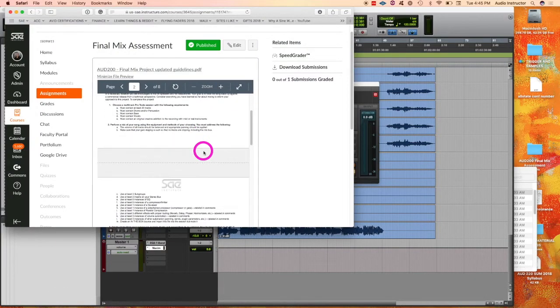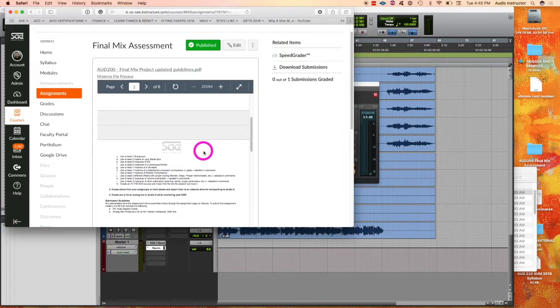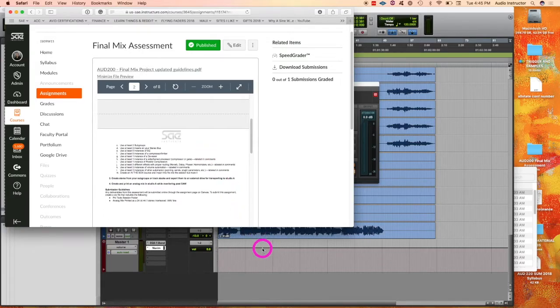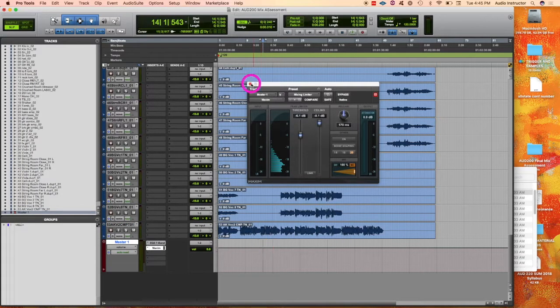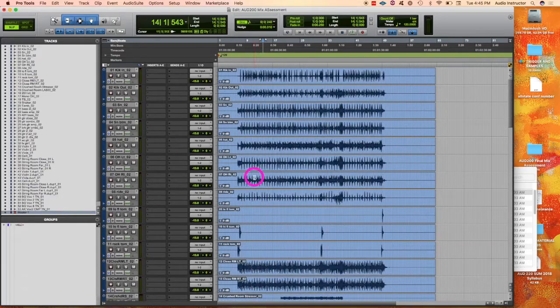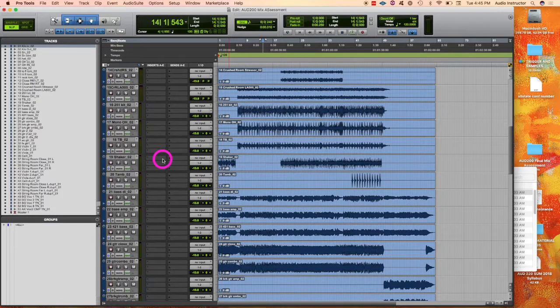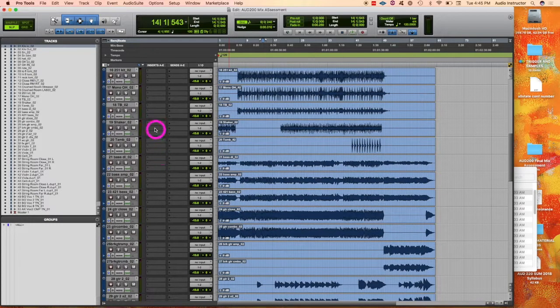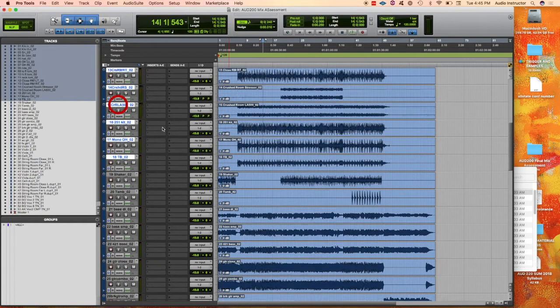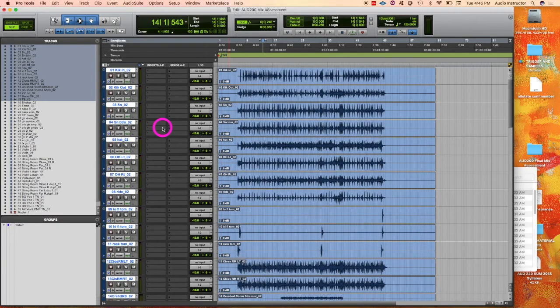Let's see here. So we got through, how about subgroups? We are going to do some subgroups right now so we can show you how to stem these out. So let's go make a drum subgroup. Click the first track, and we're going to hold shift and click the last track of the drums, which is 18. So they used 18 mics on the drums.